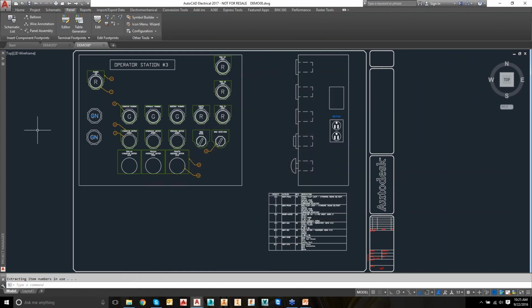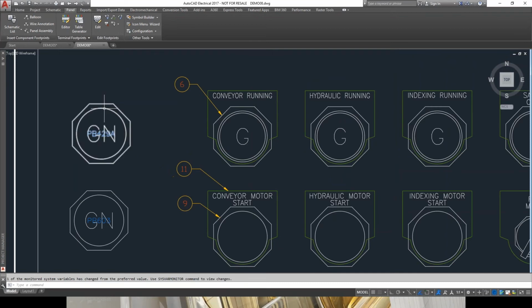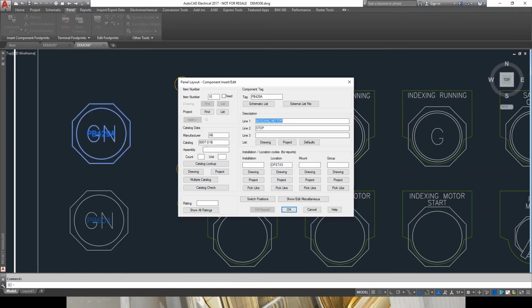Now, if I close this and come over here and actually edit this footprint, you will see it's already linked back to the parent component, complete with tag information and description text. It's all linked together.